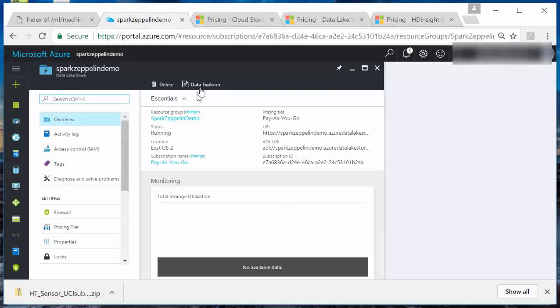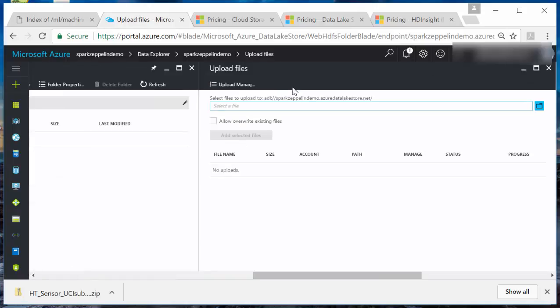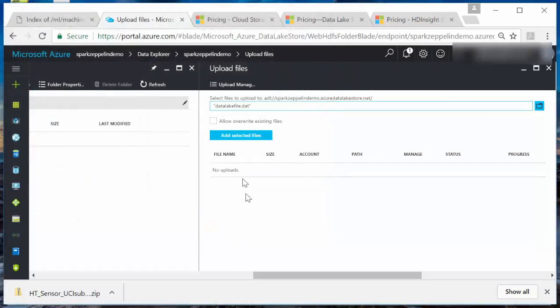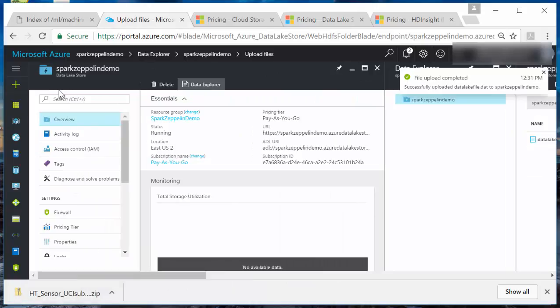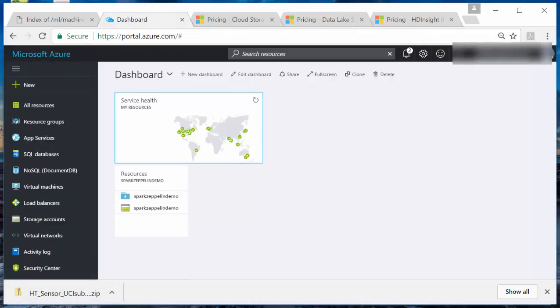I'm going to go to Data Explorer, and I want to upload that file, my data lake file. So go to Upload, right here, click this button, then I have my data lake file open, add selected files, file successfully uploaded. So we're done there. Okay, we're set on storage here.